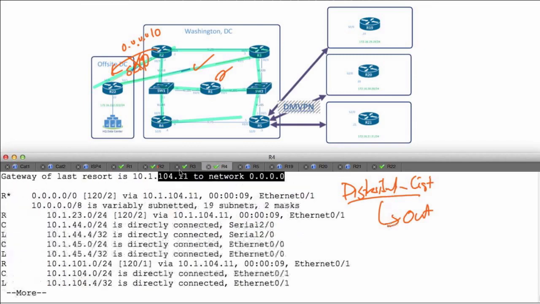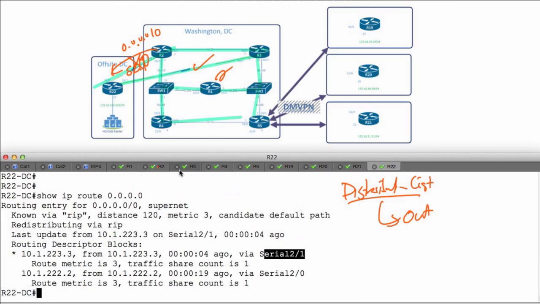All right, let's cut over to R22 real quick and make sure we've got what we want. Notice my show IP route told me that I can use both R3 and R2 to reach this default route. Now let's see what happens now. Show IP route, let's just go ahead and refresh this command right here.